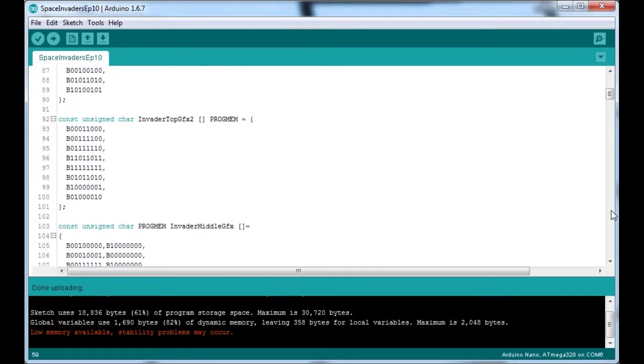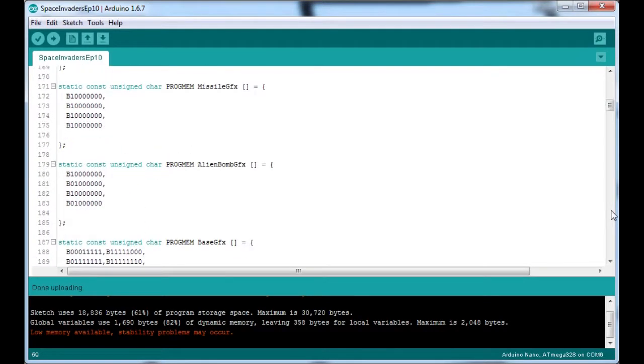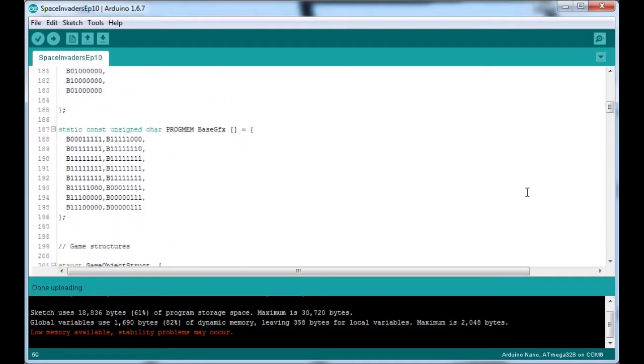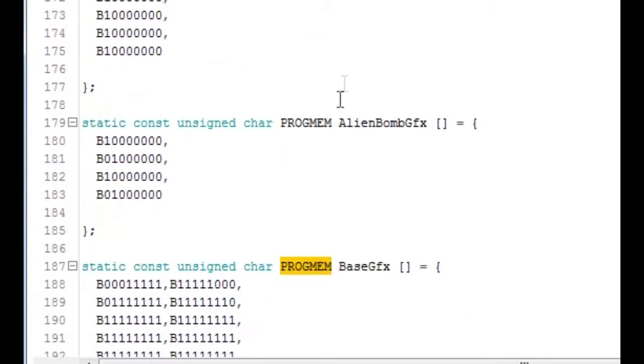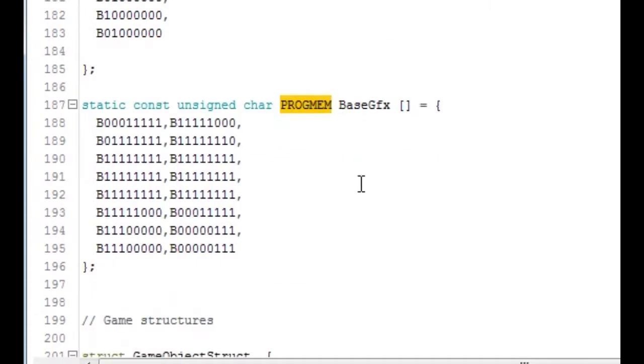So we go down here to where the base is defined. There we go. So the base graphic is defined here, and it's using a directive called program memory, which we've all used for that. It was explained in an early episode, so extremely quickly to go over that again. It means we're going to store that graphic data, and for a small system like this Arduino with limited memory resources, that's quite a lot. We're going to store that in program memory rather than the dynamic memory.